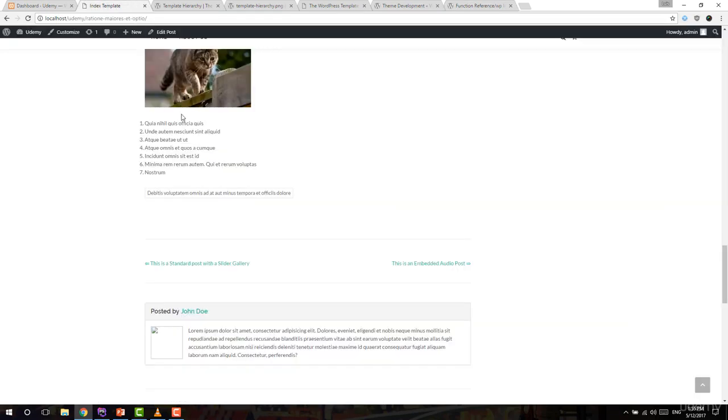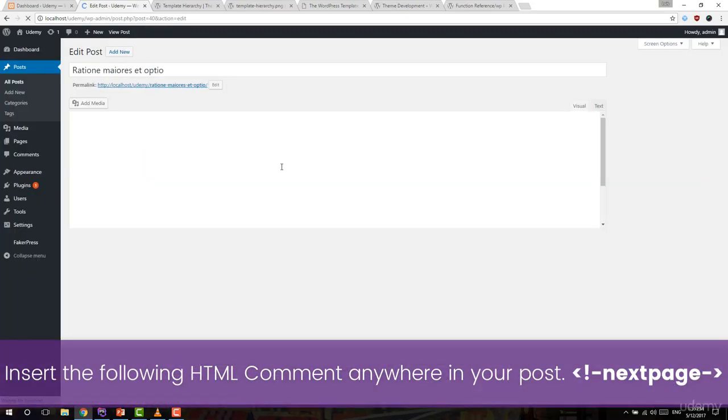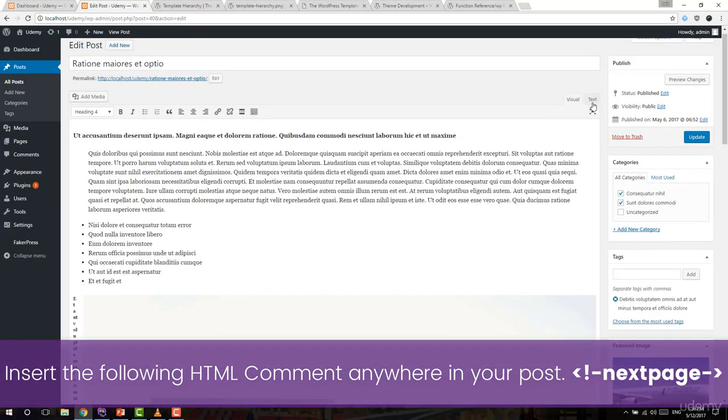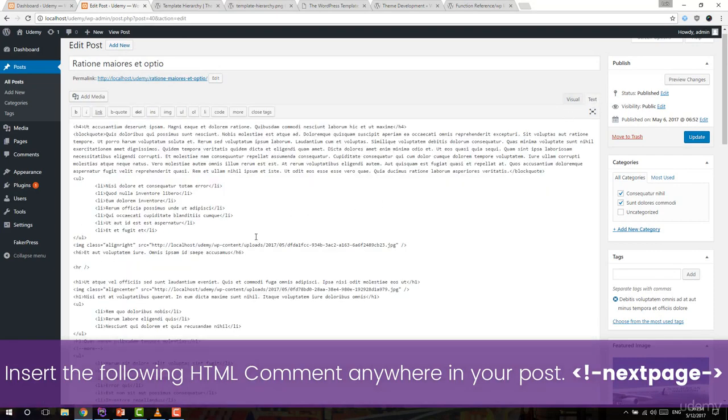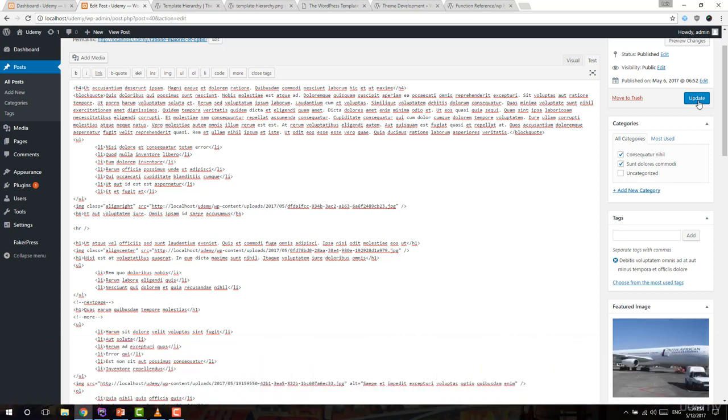Let's take a look at how this works. First, let's edit the post. I'm going to switch from the visual editor to the text editor. Then, I'm going to insert the following HTML comment somewhere in between this post: next page. What this will do is break the content into multiple pages. This is useful if you have an extremely long post and would like to paginate it into separate pages without having to actually create an individual post for each section.